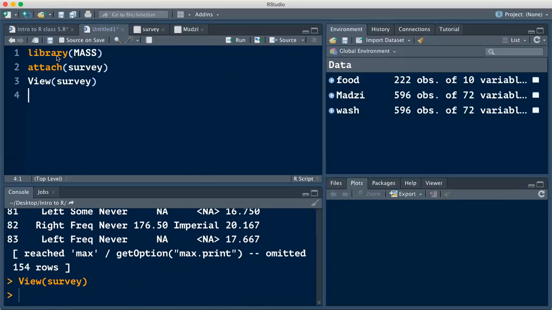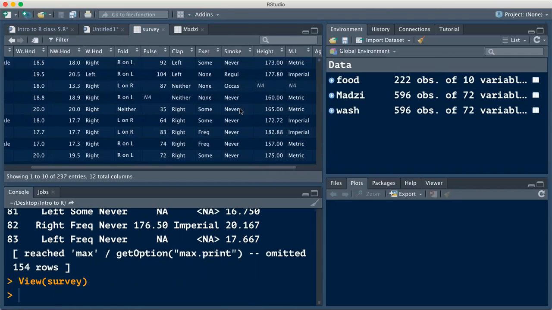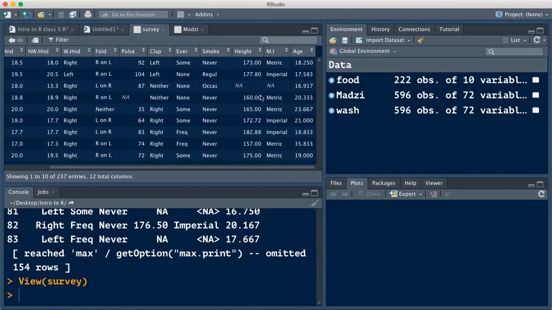So you need just to install this library, this package called MASS, and then you attach, meaning you call the data set, and then if you view the data set, you find that we have a data set called survey, which has sex and all of these variables. If the person is a smoker, his height, his age, and the pace.